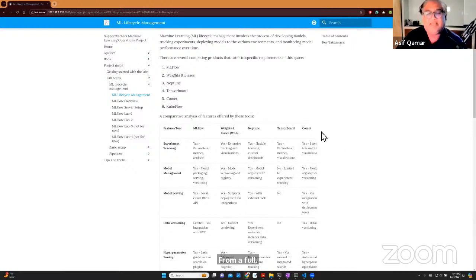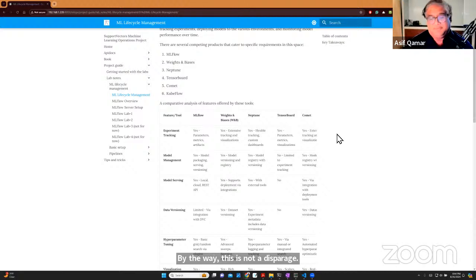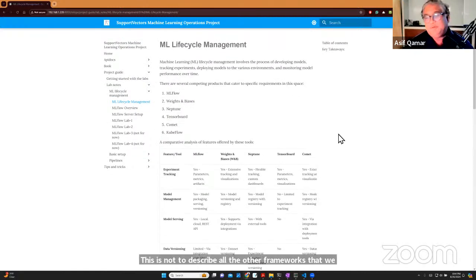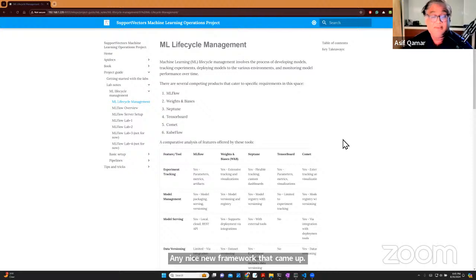So let's compare these things. Let's compare MLflow, Weights and Biases, Neptune, TensorBoard, Comet. By the way, this is not to disparage all the other frameworks that we have not covered. Right? There are many. So if you don't find your favorite ones here, it is either our inadvertent omission, because we have to take only a few, or our ignorance. We may not be aware of it. So you can educate us on any nice new framework that came up. They're coming up very fast and hard to keep up. This field is exploding. If you know something better, educate us.